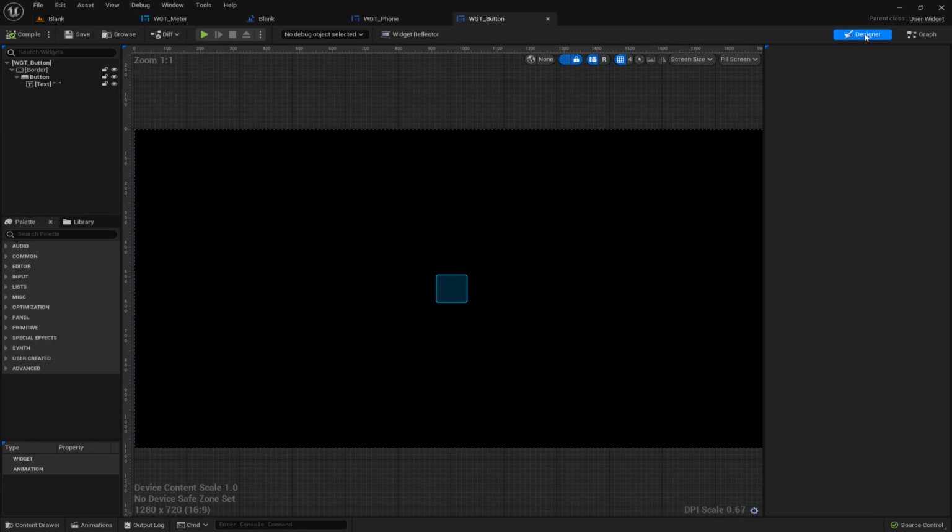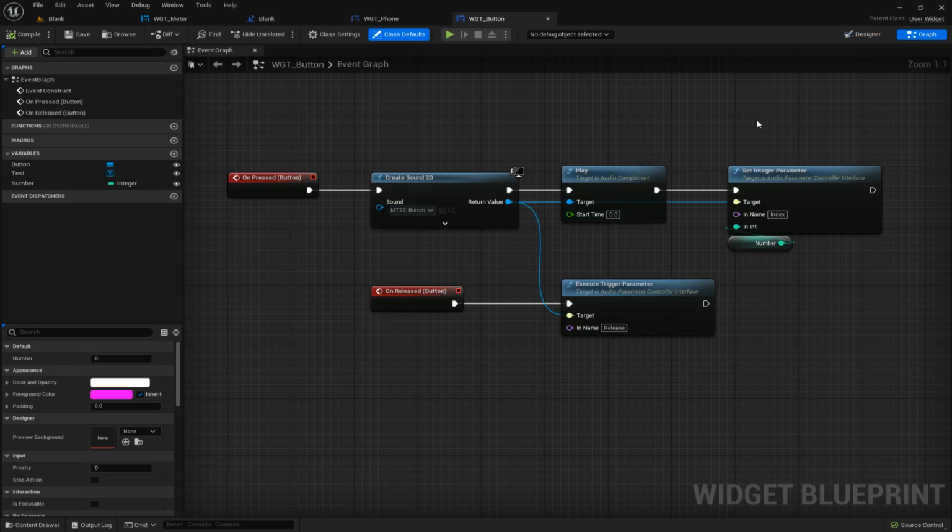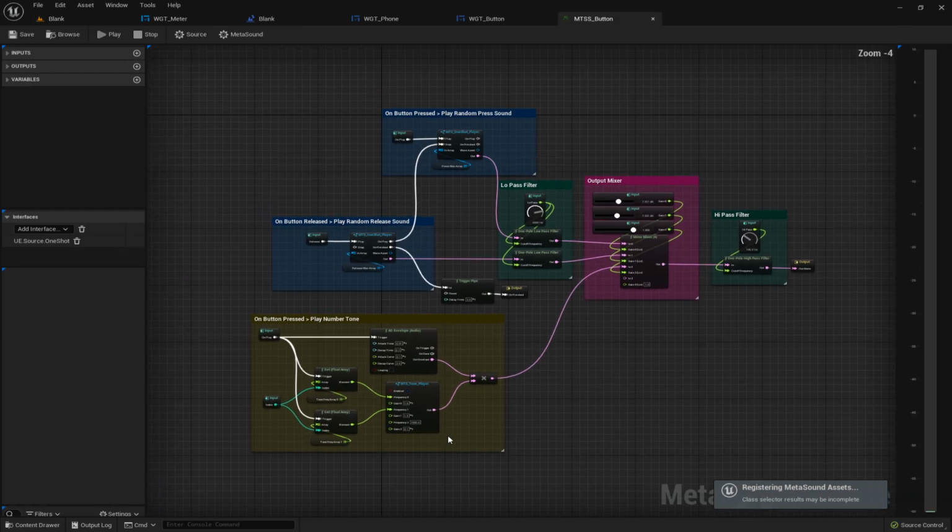This is what it looks like. Still hasn't got its number, and it has two events: on pressed, where it plays the sound, and on release, where it stops the sound. Let's open the MetaSound editor and see what's in there under the hood.